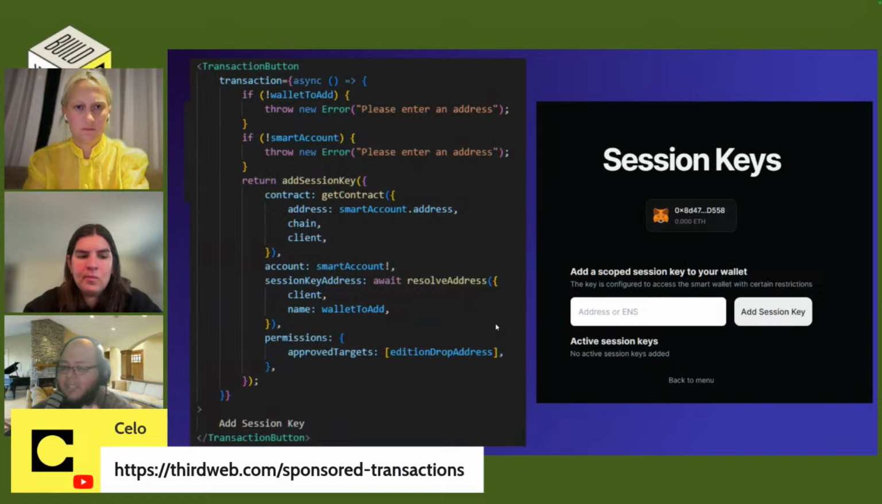And for session keys, this is where it gets a little bit interesting, right? So we still have our transaction button component. We still have this kind of predefined component that we have with thirdweb. And in this case, instead of the claim 2 extension, we're actually working with this add session key. So session keys allow you to do things like, let's define what contract that we're working with.